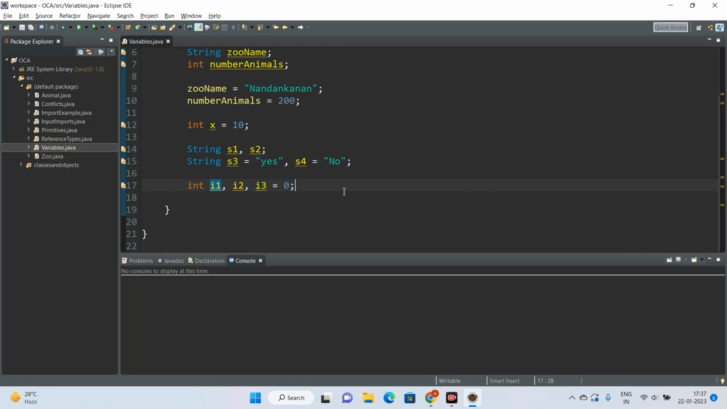So each snippet separated by a comma is a little declaration of its own, in simple words. The initialization of i3 only applies to i3. It doesn't have to do anything with i1 or i2. Despite being in the same statement, every variable is independent of each other. So another way the exam will try to trick you is that it will try to do int num and, for example, string value.